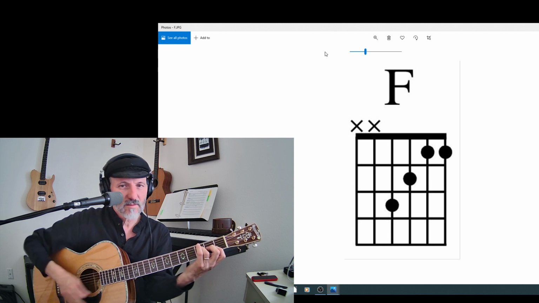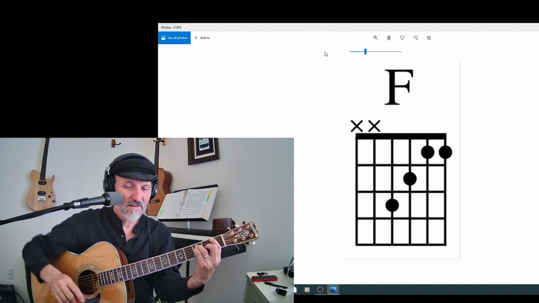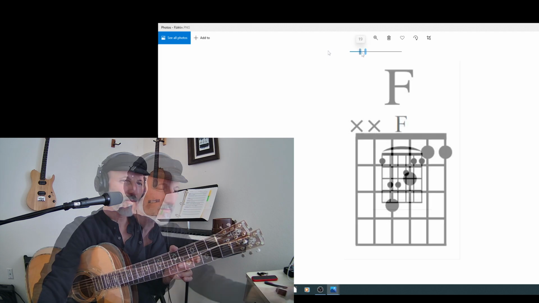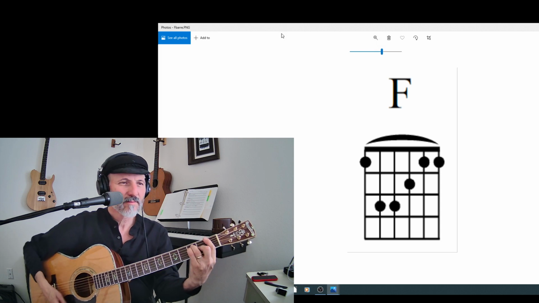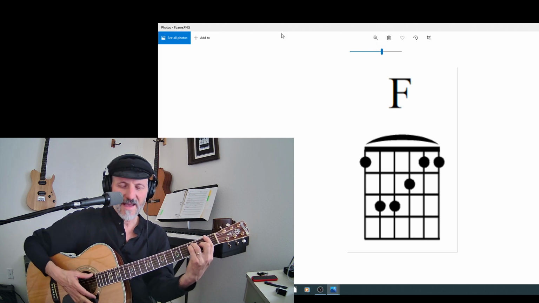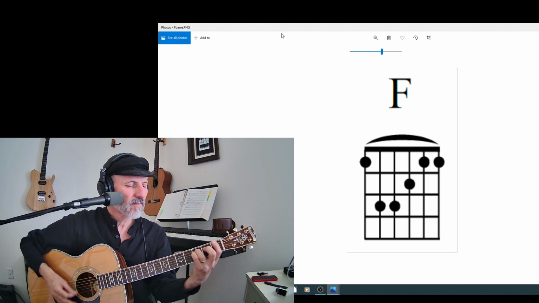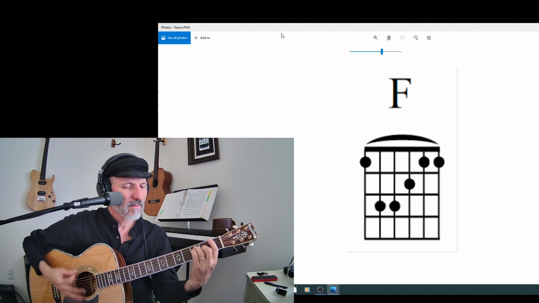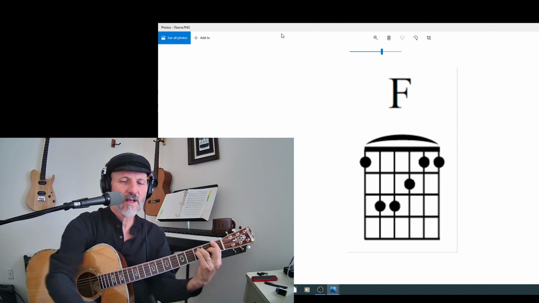Or you can do all four of those strings, or you can do the bar chord. Let me show you the bar chord. There we go. Here's the bar chord. For those of you who are a little more advanced, I like that F bar chord. Because you get that really low note.